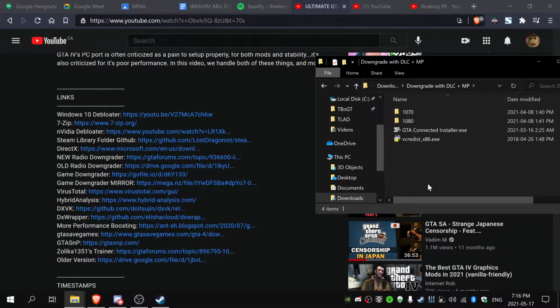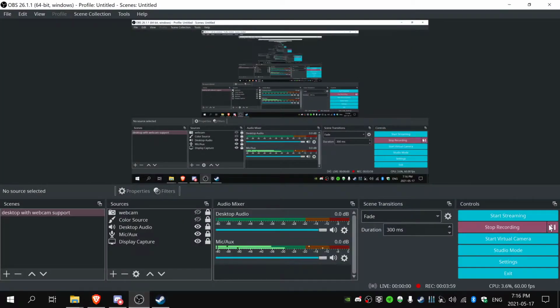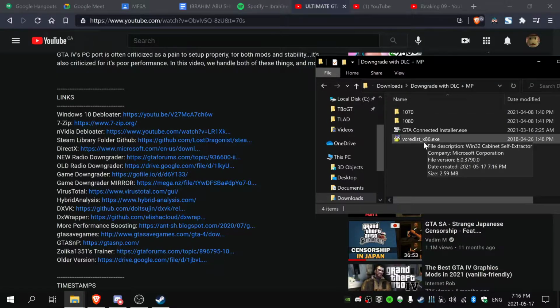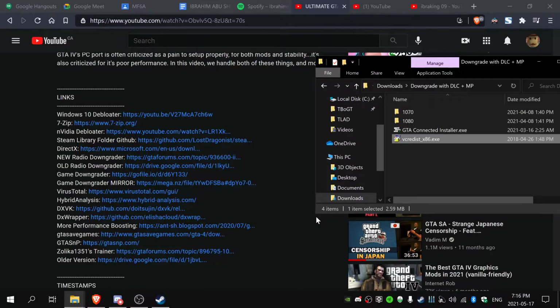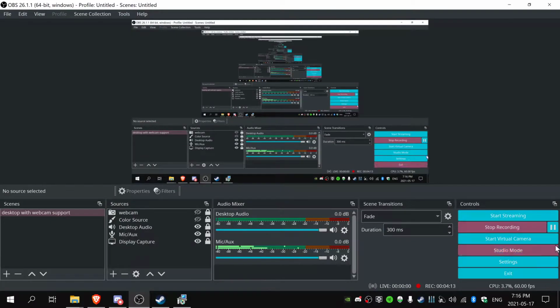If you do downgrade here, make sure to run this EXE, just in case, because sometimes it won't work, but you have to run it. So I'm going to run that right now. So just run that. Yes. Just go through with the install. I'll see you guys after it's done.